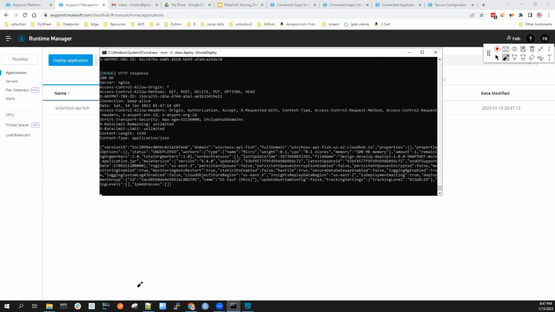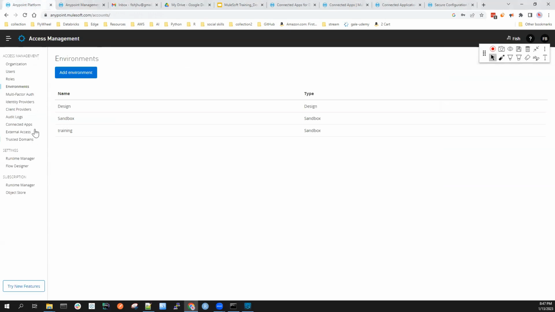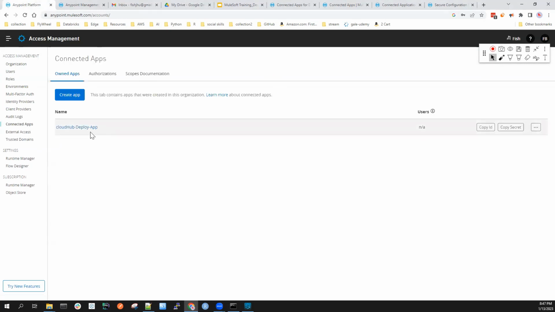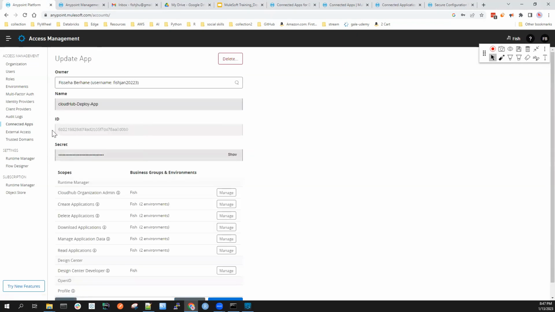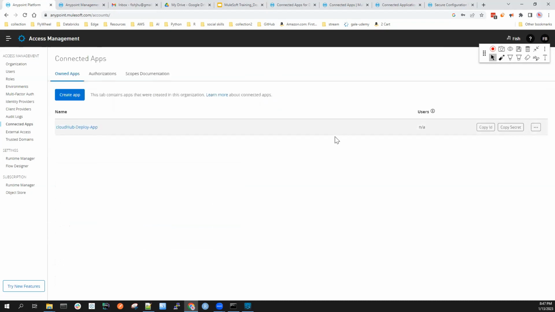And we'll undeploy this and deploy it using the connected apps, client ID and client secret. So to review the connected apps again, we go to access management, connected apps. We just created this one, we copied the client ID. We have the client ID and client secret. You can see them here: client ID is here, client secret is also here, or if you go to that application name, you get copy ID, copy secret from here.